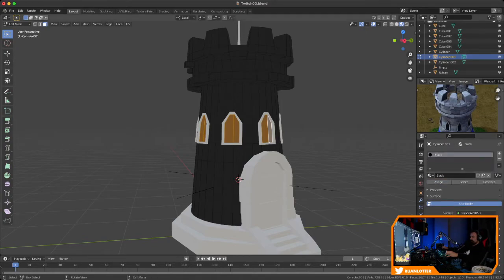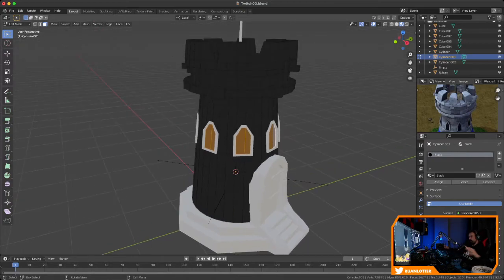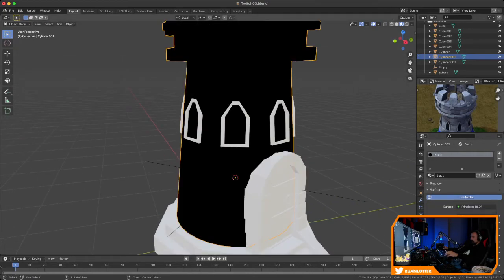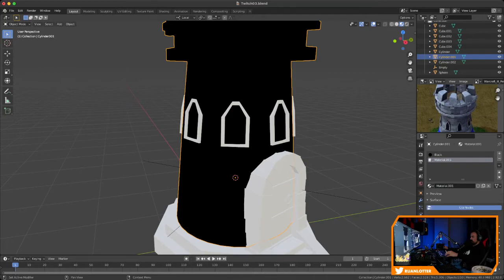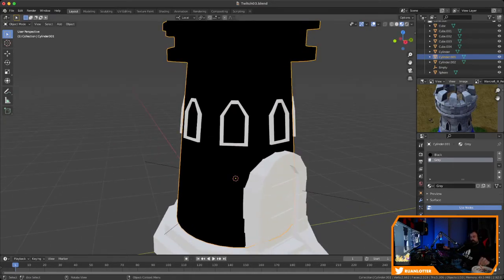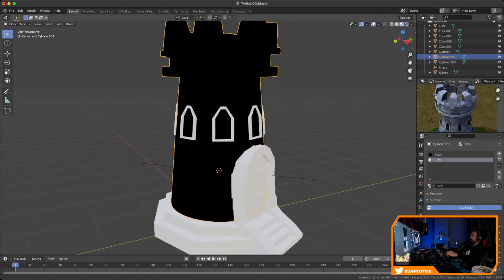Assign. So obviously that's going to assign it now to the old tower because we only have one material. So I think let's create a base material quickly for this as well. So just a gray, like so. And yeah, I'm not sure if I'm going to do the full texturing and everything today. Let's see how it goes.